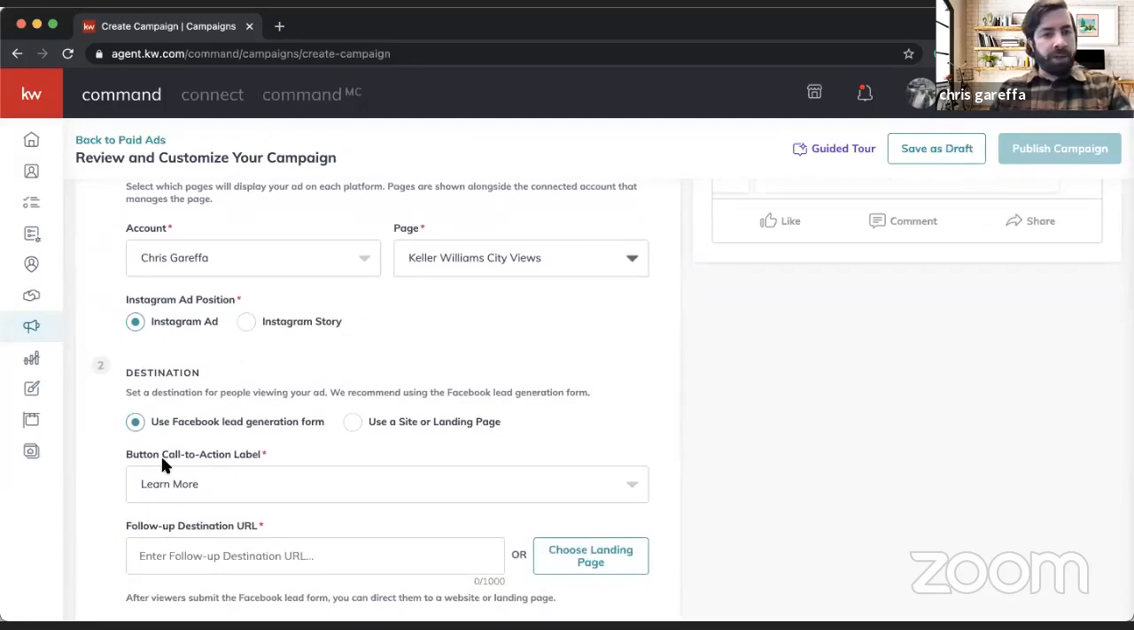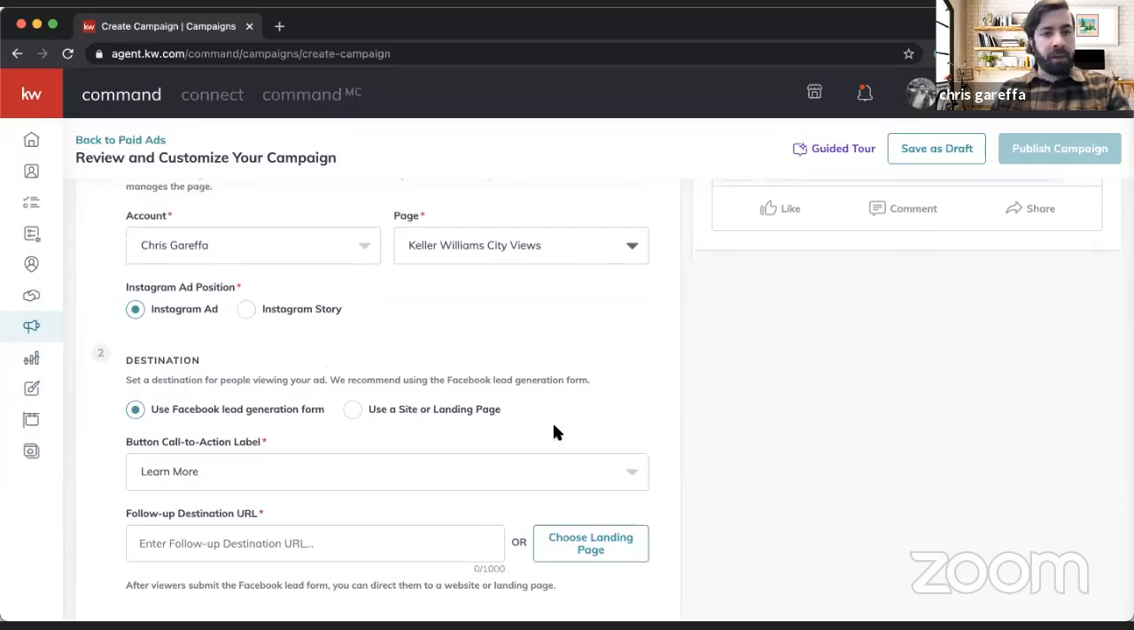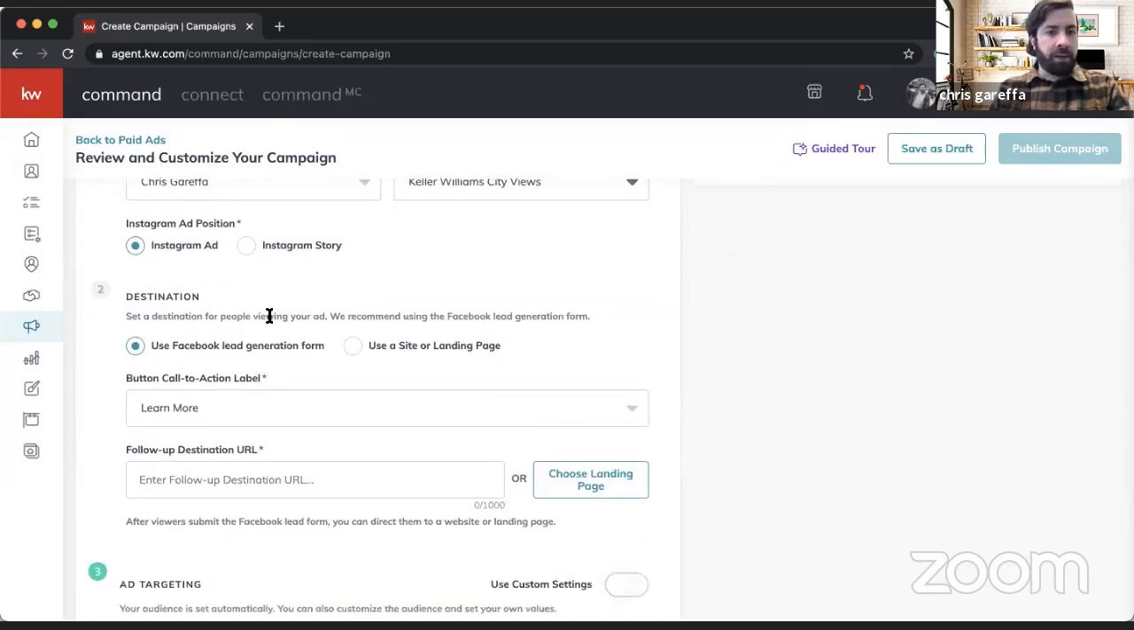Now with the destination URL, before we get to that, actually, sorry, the destination, it's going to ask you to choose between a Facebook lead gen form and a site or landing page. So a question I get often as well is, what is the difference between these two options?